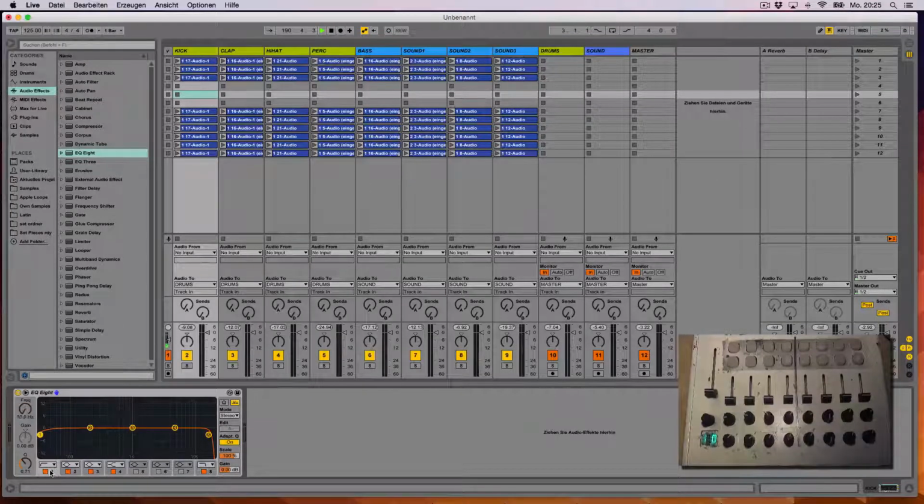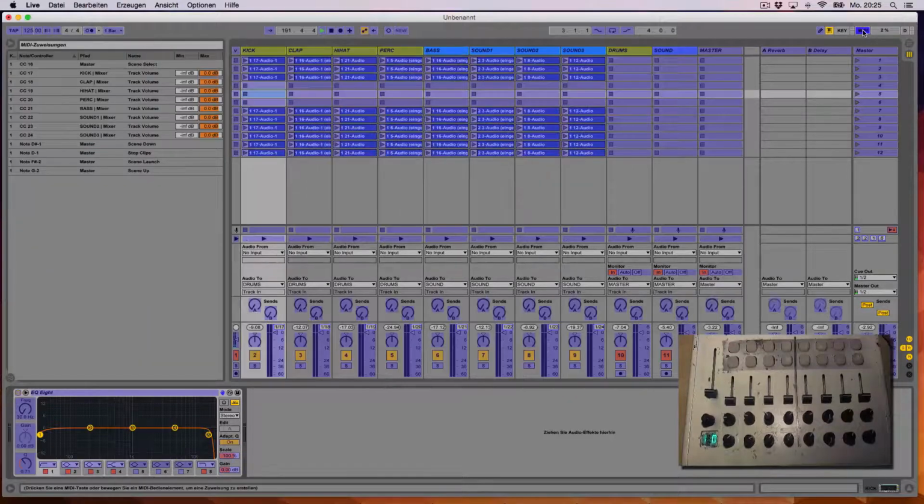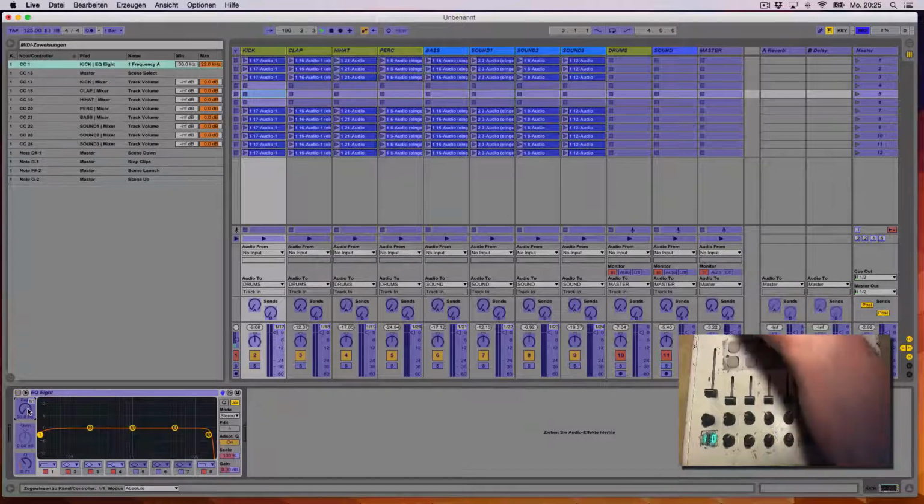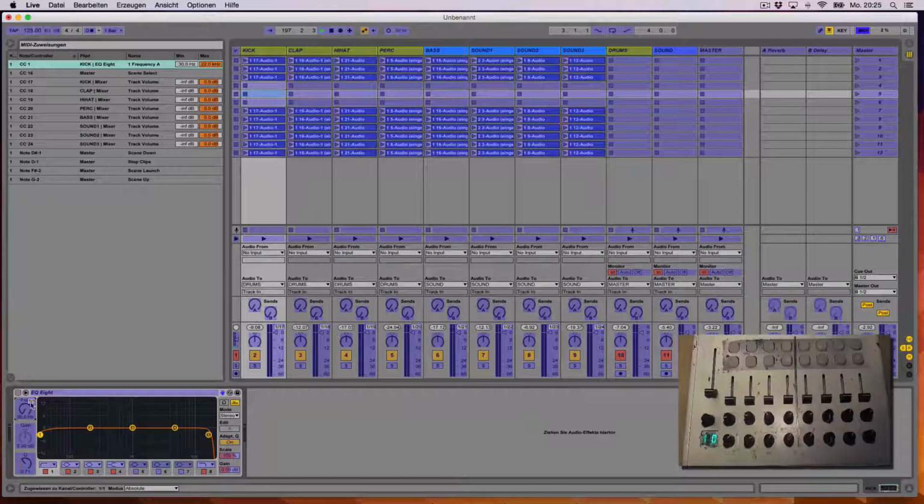First I will need this here, and I will check the MIDI here again. Take the frequency, I have to mark it here, and now I can move this here. And if I move it, it will go assigned. And now I don't want it to go till 22 kilohertz. I like it around 2, not plus minus 2.